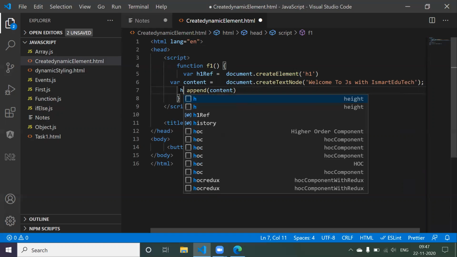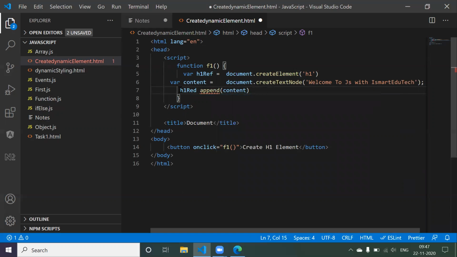So you have to say h1 ref dot. Now this is the syntax. Means you have to take the element for which you wanted to attach the content, dot, you have to call the append and you have to pass content for that particular append method. That's it. Fine. Now you have created h1, you have created content, you have attached this content to h1, right? But will this execute? Let's see, it will not execute, right? See why it will not execute.